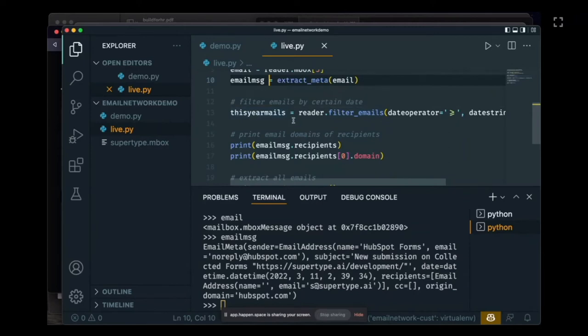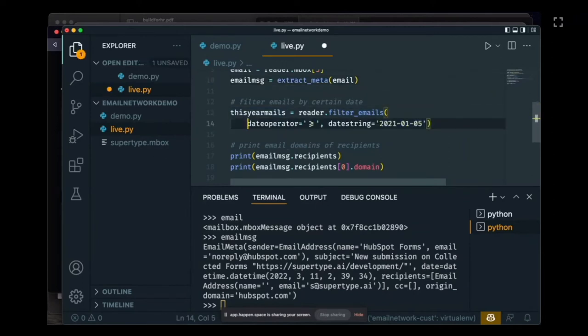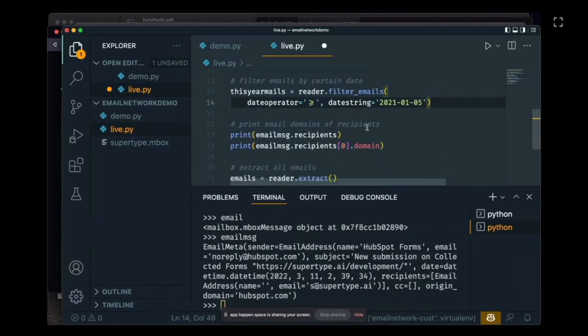But you can also say, I want to filter for all the emails. And this is how we do it. You say filter emails, and then from there, you pass in a date string. And you say, I want to filter for any dates that are later than or equal to the 5th of January. And then you can just create a variable called this year emails. So these are all the emails from that date. In this case, it would be something like 2022-01-01, just to show you that we haven't refreshed the project in a while.